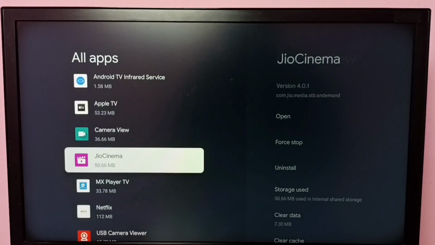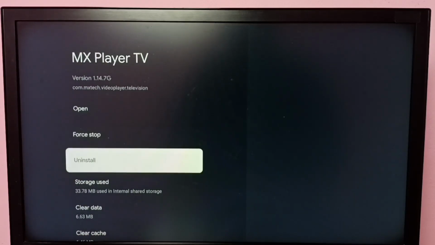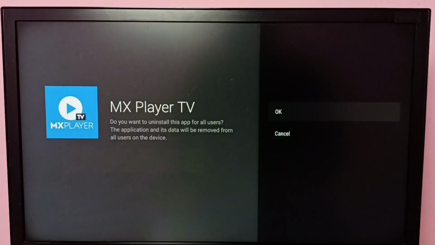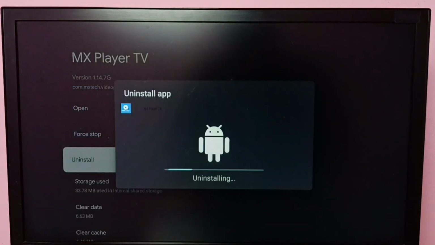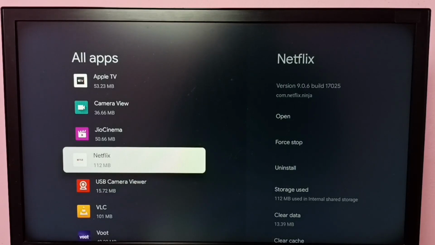Let me select MX Player TV, select it, then select uninstall, then select OK. See, now it's uninstalling. OK, done. So this way we can uninstall an app. These are the two methods to uninstall an app.